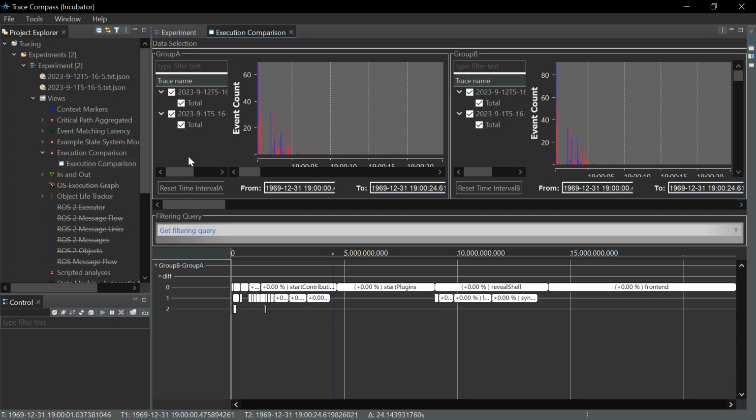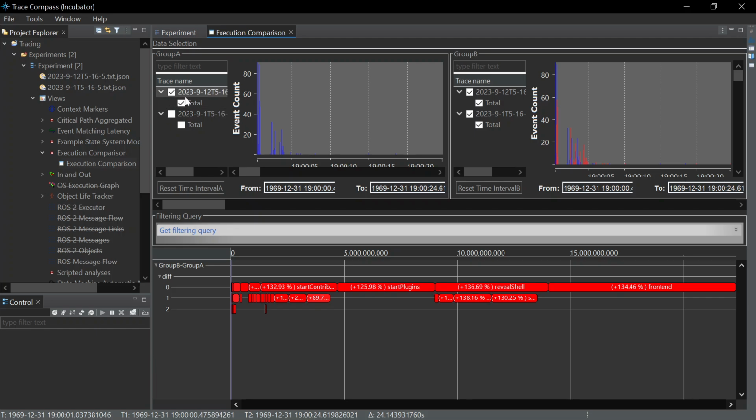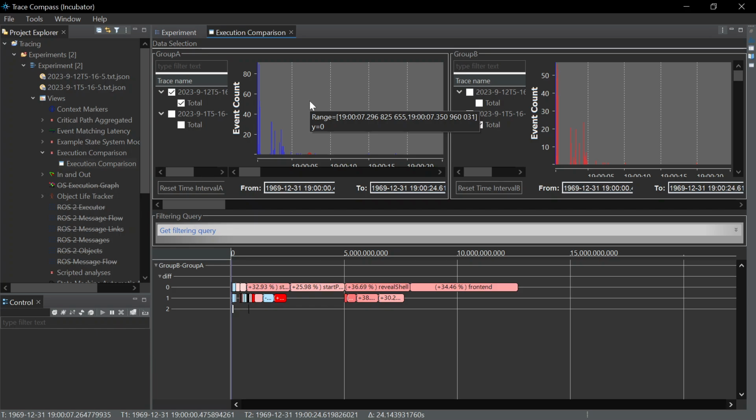So in the data selection section, let's say we want to compare this first trace to the second trace. So in group A, you only check the first trace, you only keep it toggled, and in group B, you only keep the second trace toggled. By default, this compares the two traces over their entire time interval.